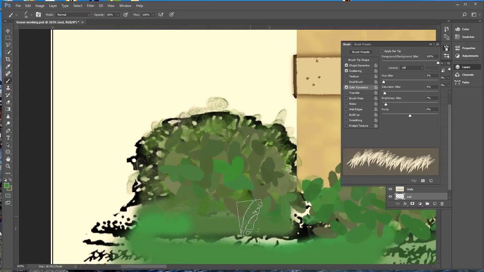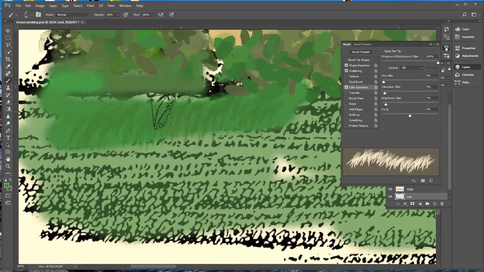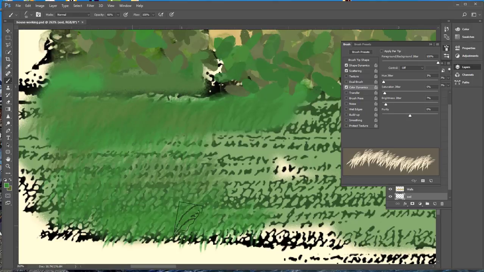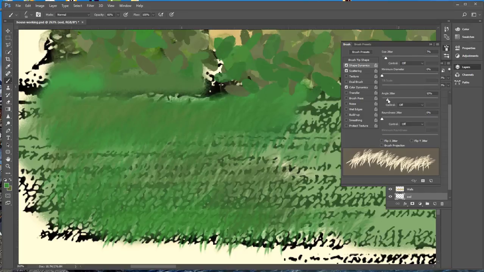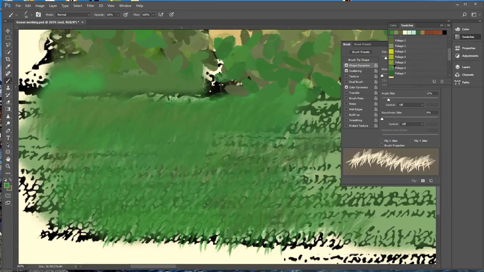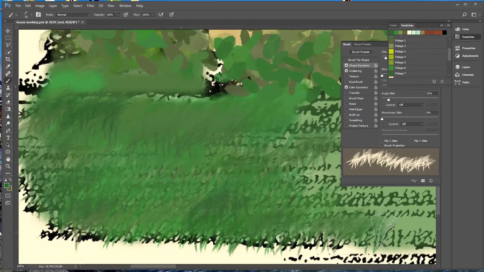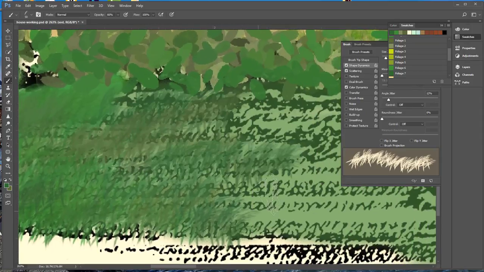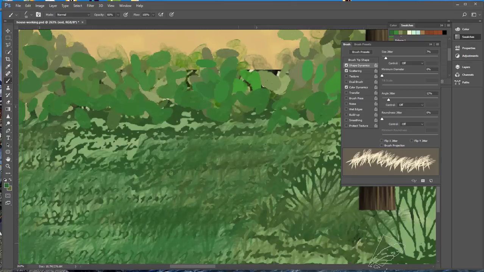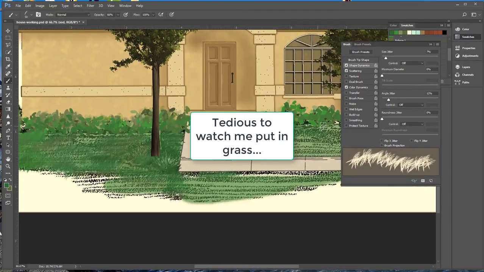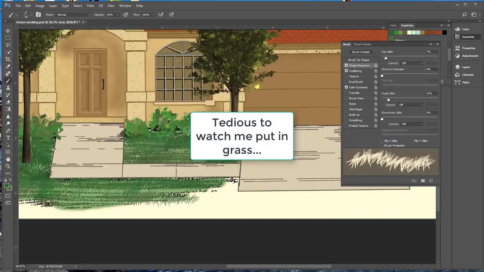And then again, I'm going to zoom in. As I'm painting with this, I can go in and say, okay, I'm going to vary my hue a little bit more. Let's vary the saturation a bit more. I can go back to my scattering and change my count. I can change my angle a little bit more so I get a little more randomness. I can also go back in and pick up a different color swatch. Maybe this time I want foliage 6 for my foreground color, or maybe foliage 7.